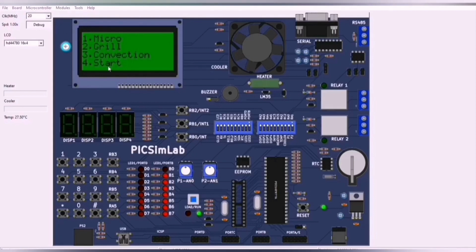Directly after loading the hex file, the project is ready for further simulation. After turning on the microwave oven, we can see the four modes of the microwave oven. That is, the first one is micro, the second one is grill mode, the third one is convection mode, and the fourth one is start. Now we will see all four modes in detail.